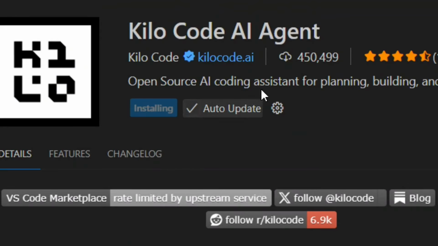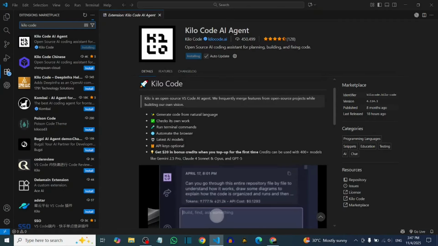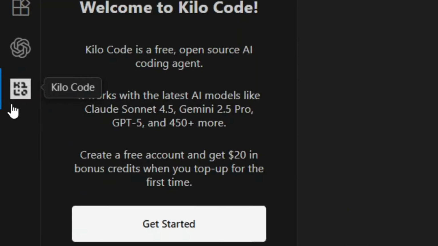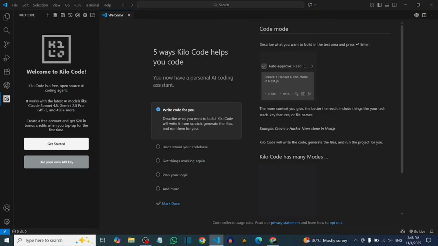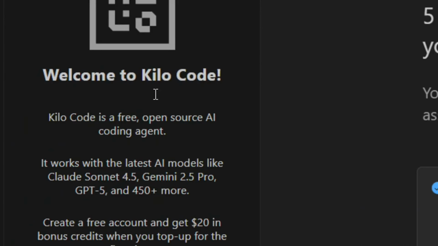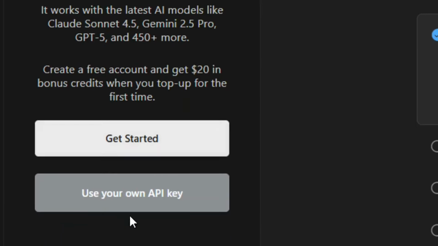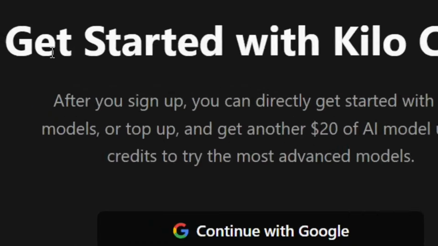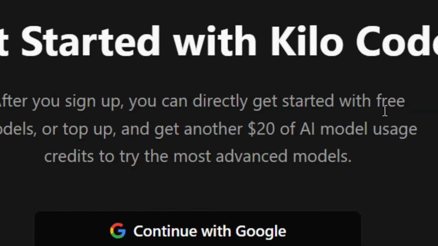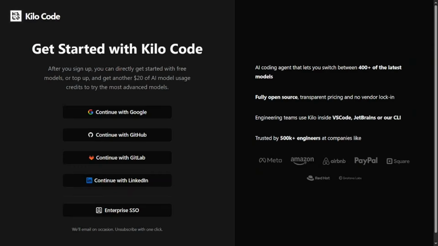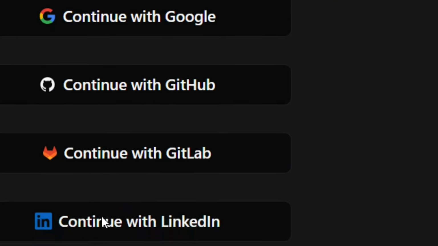As you can see, it is installing. Just allow it to finish installing. When it's finished, you will see Kilo Code added just like this for you in VS Code. Welcome to Kilo Code. Simply click on get started, and then you have to sign up or create an account. It is totally free. You can create an account with any of these.